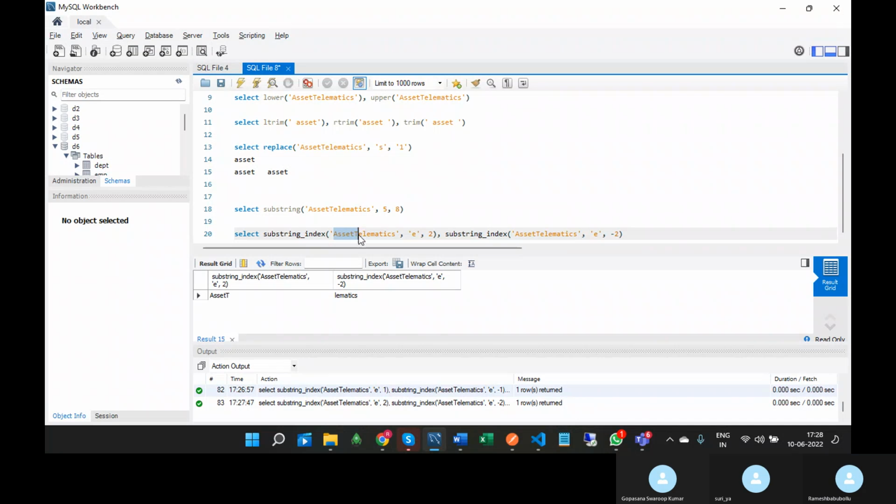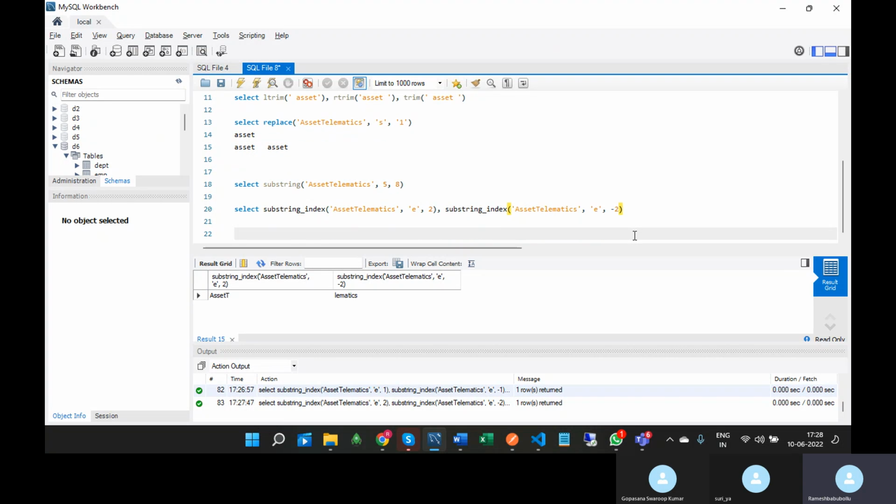See this. This one is the first occurrence of E from right to left. This one is the second occurrence of E. So from there, it will display. Did you understand this? Substring_index has two cases, positive and negative. Positive means left to right. Negative means right to left.